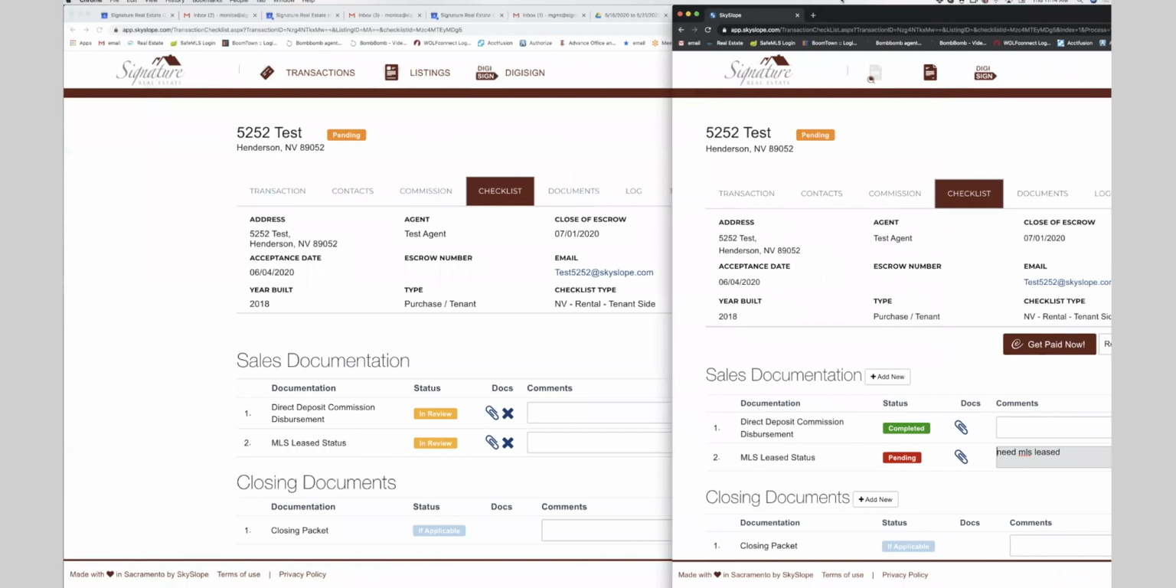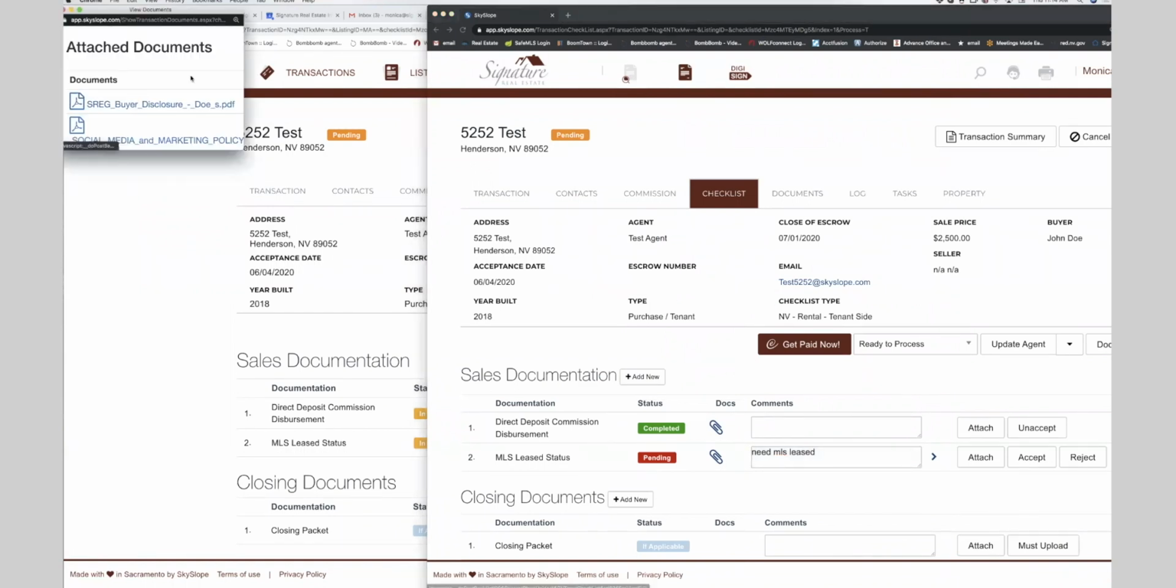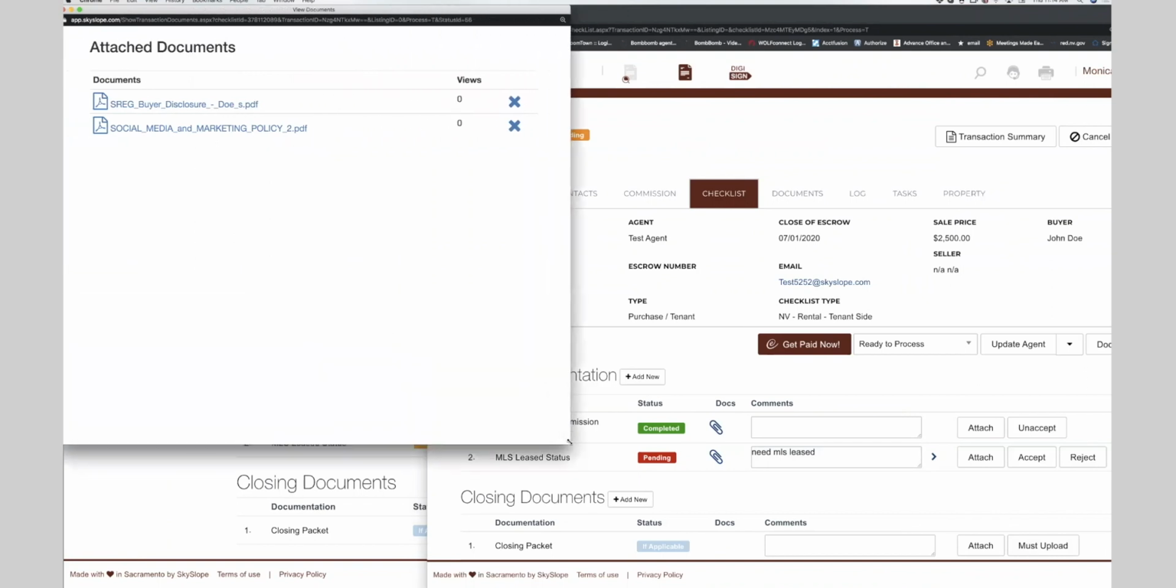All right. And this is a big question as well. There's no X sitting here anymore, so you can't really remove it. If you click on the paperclip, it just means your documents are stacked up here, and you can remove the old one by clicking on the X if you choose to do so. It'll also show you how many times this particular document has been opened or viewed.